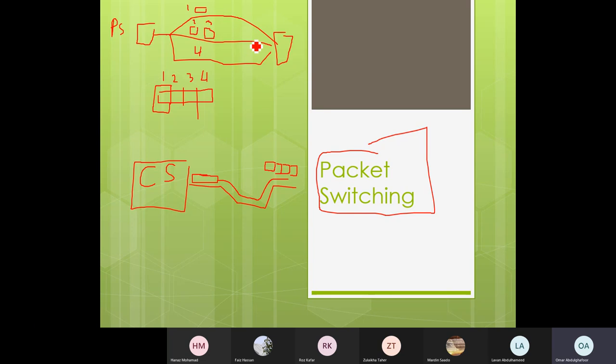So at the destination, it might receive like four, two, three, and one, or 4, 1, 2, and 3. So it might reach in a different order. So how to correct the order? This is actually beyond the scope of this course. This is network layer and above, but we will explain the mechanisms, how the packet switching works.